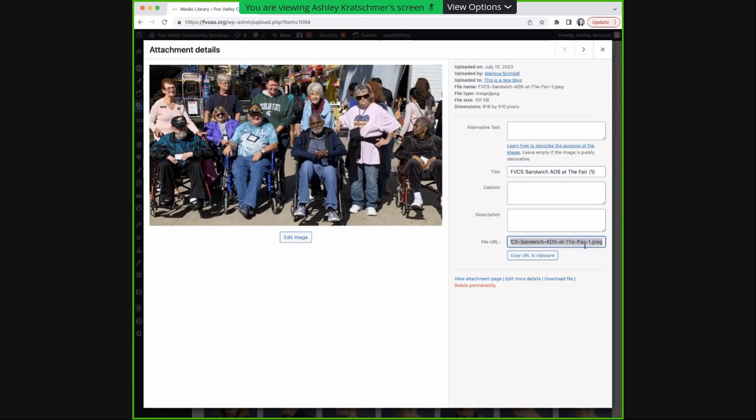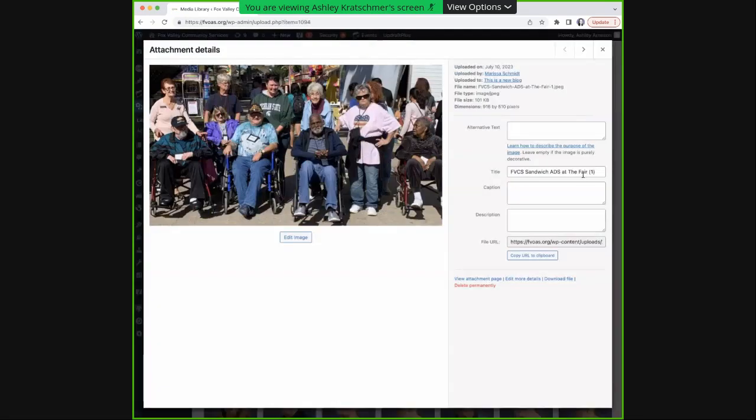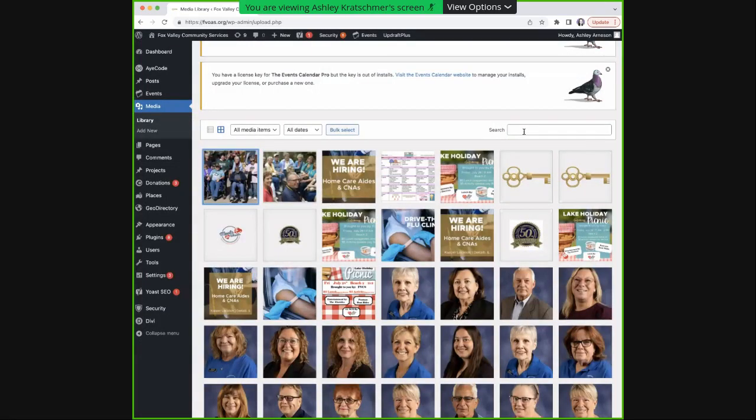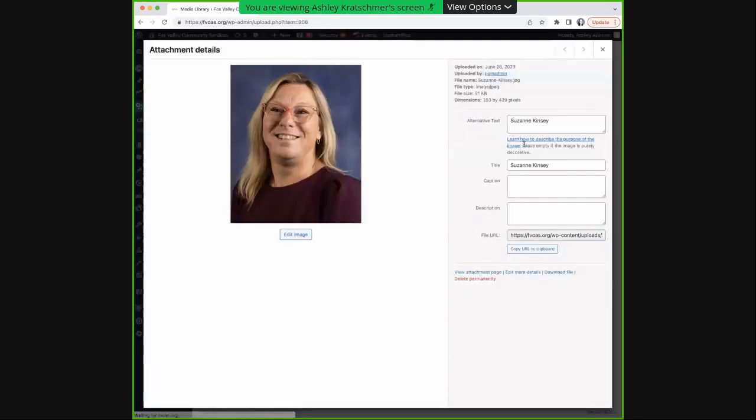And I'll show you an example of how to do that later when we're going through the pages. But in terms of the media library, that's the information that it has. If you ever needed to search, it's always nice to have a title for your images because that makes it easier for you to search. So if I'm trying to find that picture of Suzanne, there it is, because it says Suzanne Kinsey in the title.